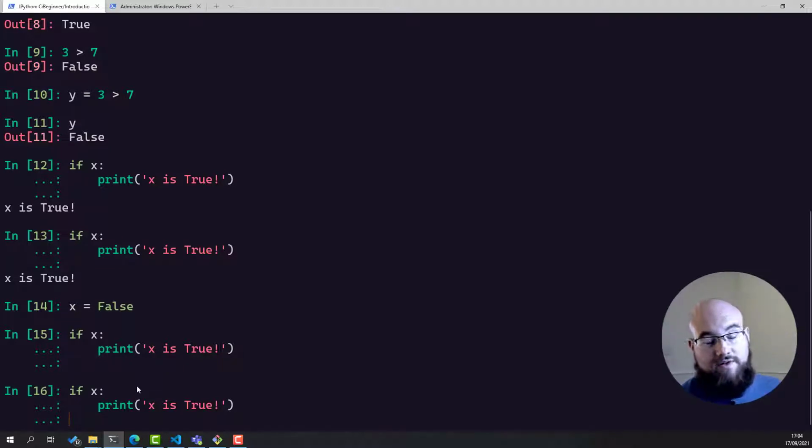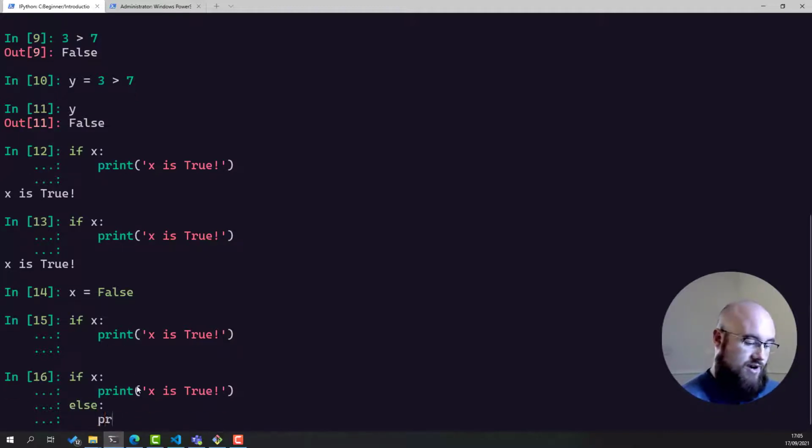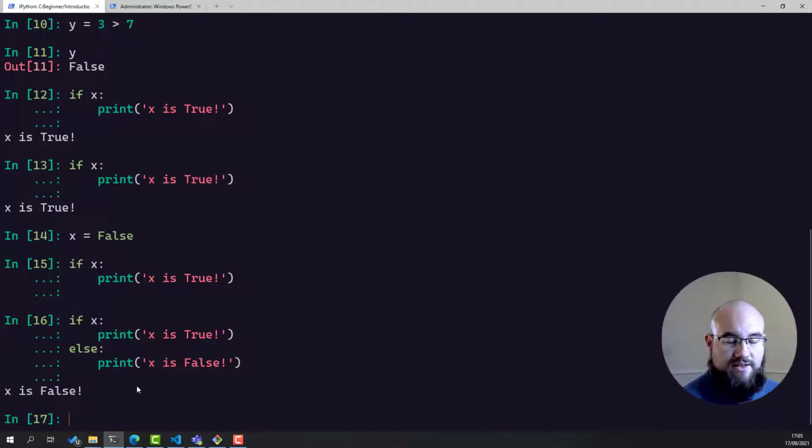However, quite often you want to say, is something true? Okay, well, if it's not true, then what do I do? So you could have else print x is false, exclamation mark. Now, whenever we execute this, if x is true, this code is executed. It then moves on to the else statement, if x is not true, and executes this piece of code. That way, at least one of these pieces of code will always be executed.